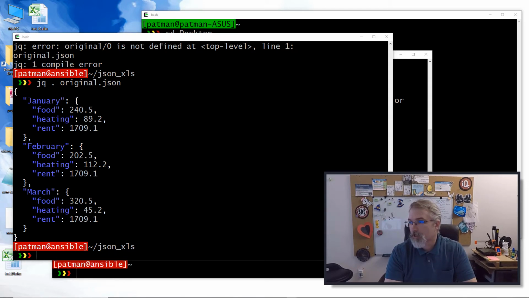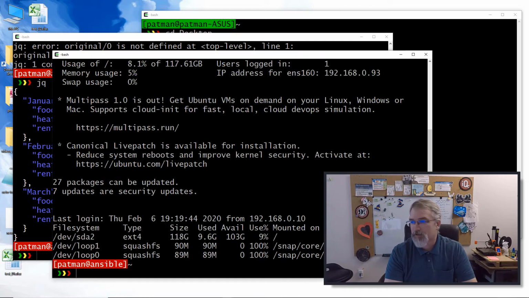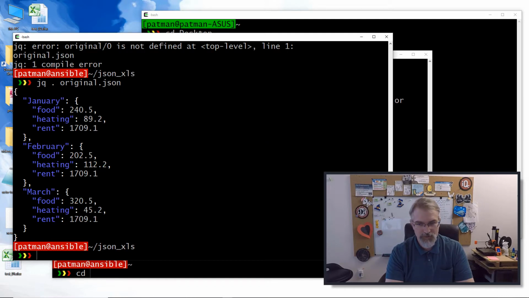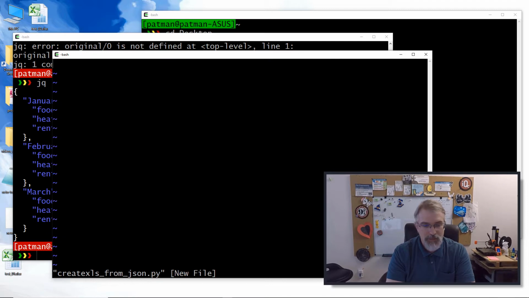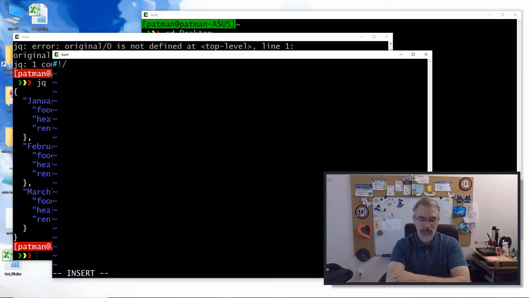Okay, so now that I have the JSON, let me write some code. We will go over here and I will make some Python code in the JSON XLS directory. I'll create a Python program and call it create_xls_from_json.py. One thing I like to do when I'm writing Python, any kind of code, is go step by step and make sure it's actually working just fine. So I'll make a very basic program here.